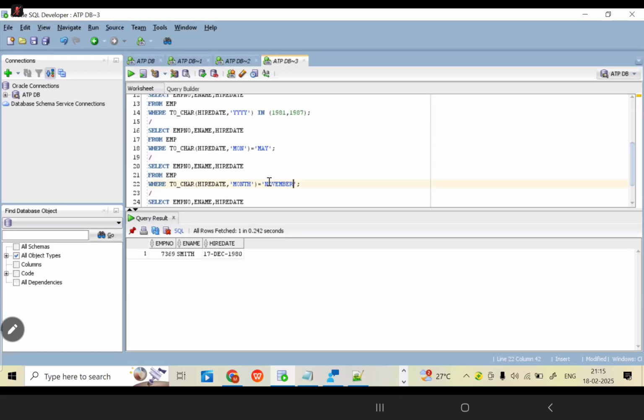How many employees joined in the month of November? This is what I have given in the hire date column. What is the format here? Month only. Month means the complete spelling, the complete month, have I given it or not? If I run this query, is there any data? No. Why is it not getting any data?